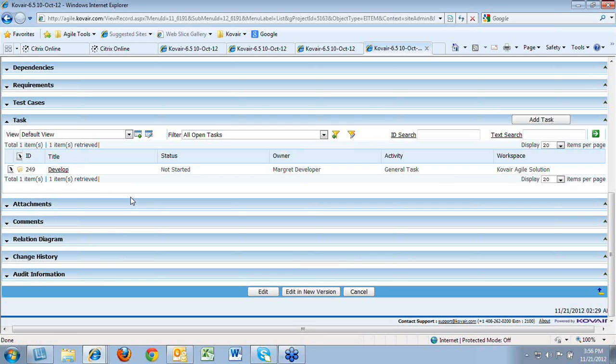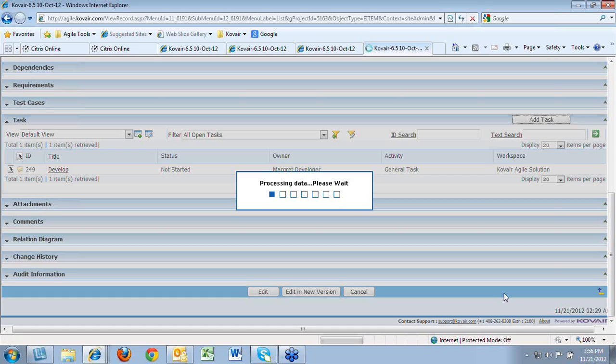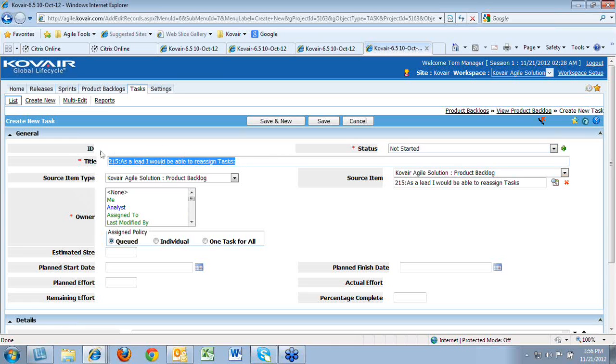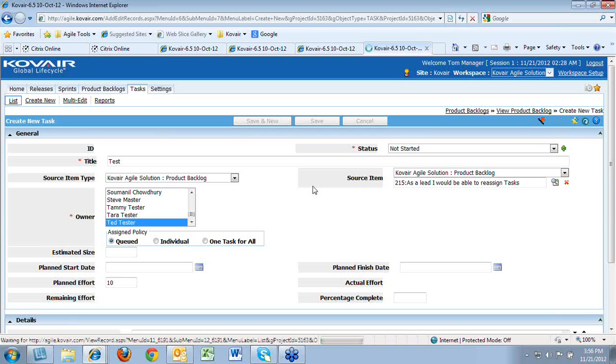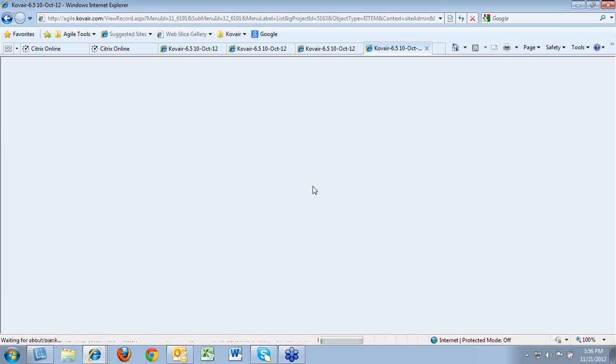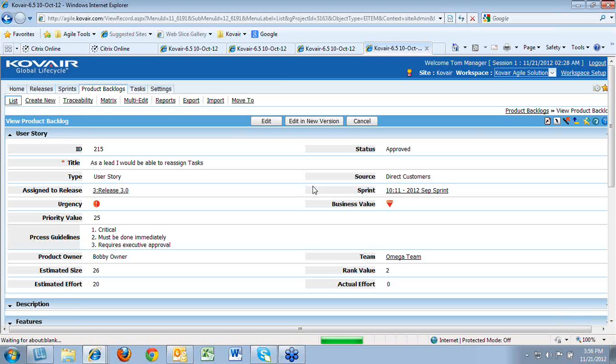Let me go ahead and create a new one. So let's say another task is, let's say, test, and let's say this is assigned to tester, and assuming that this would take around, let's say, 10 hours of testing. Save this. So 2 tasks been created by Tom manager.